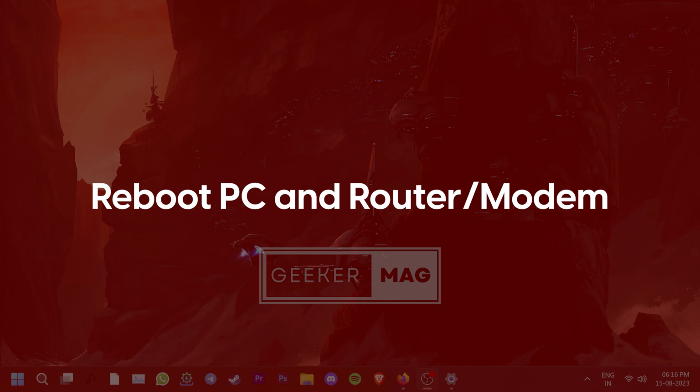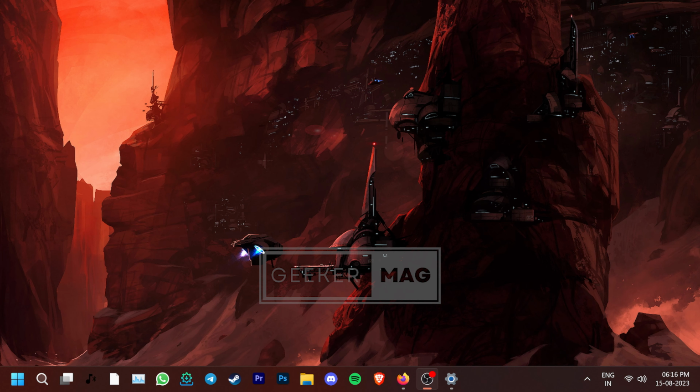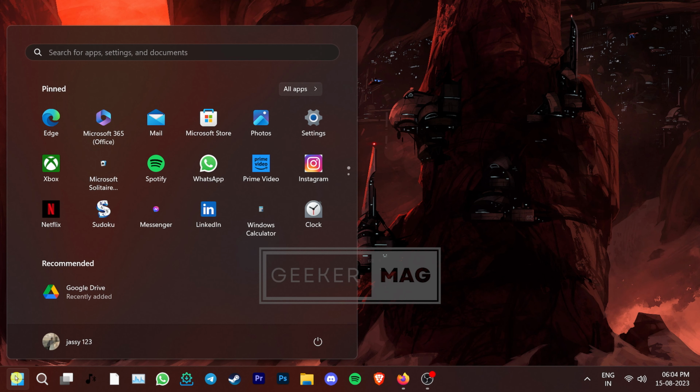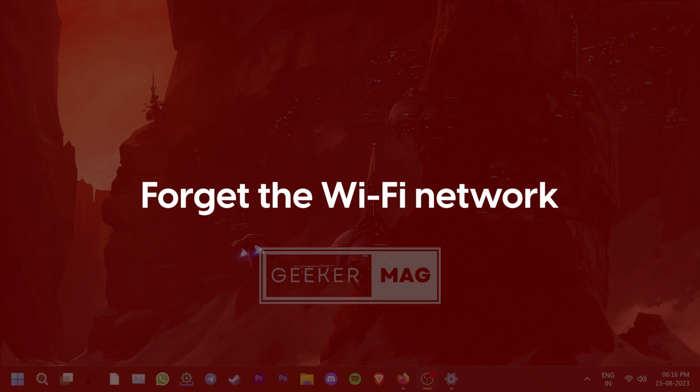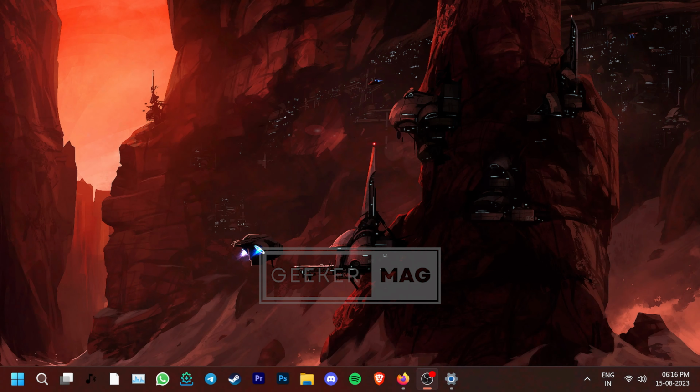Rebooting your PC and your router or modem can easily get rid of common bugs and issues. So as a quick troubleshooting step, it is recommended that you restart both the devices and check if the issue gets resolved.